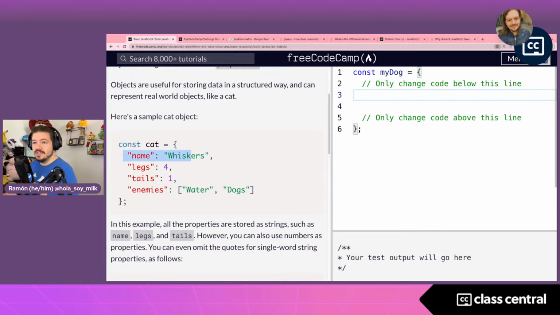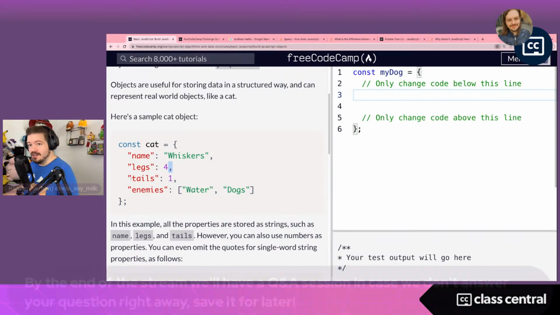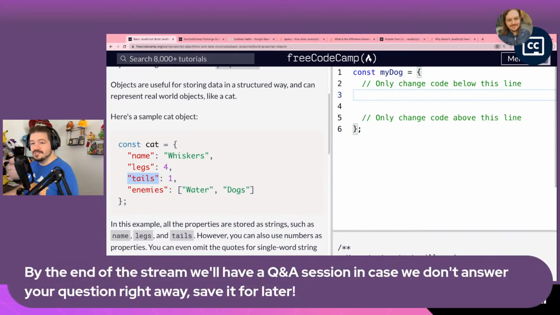Once that key and value pair is defined, we put in a comma and move on to the next property, which is called legs, colon, and then the value to represent it. So a cat has 4 legs, followed by a comma. Then we look at the tails. So the number of tails in this context with a colon and then the number 1. Finally, we've got enemies, again in quote marks with a colon, and the value is an array, water and dogs.